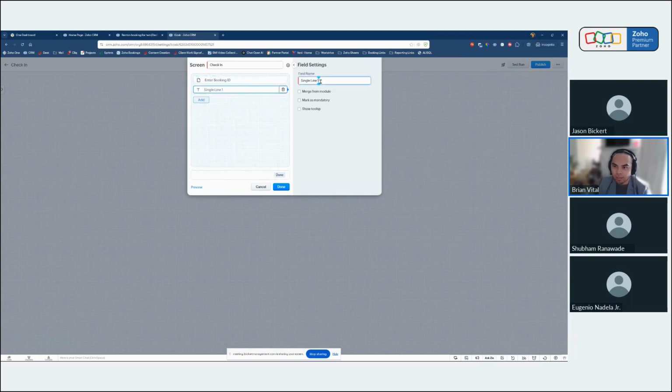Let's add the different types of fields. For our booking ID, we are going to enter a single line field. And for our phone number, we're going to enter a phone number field.